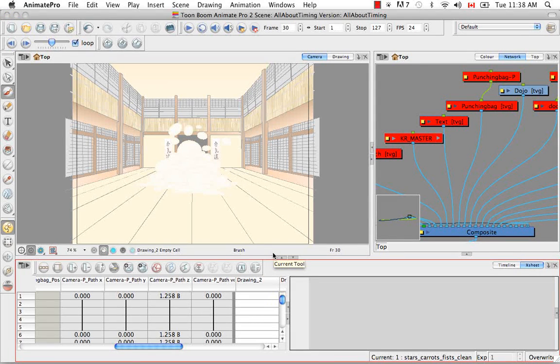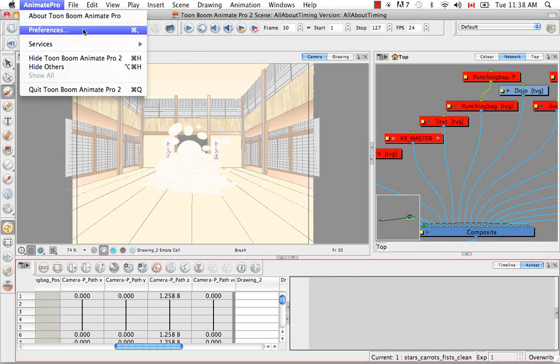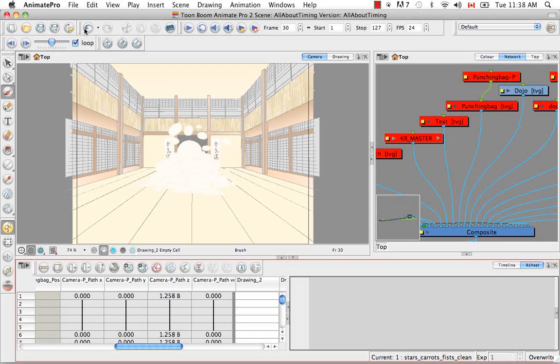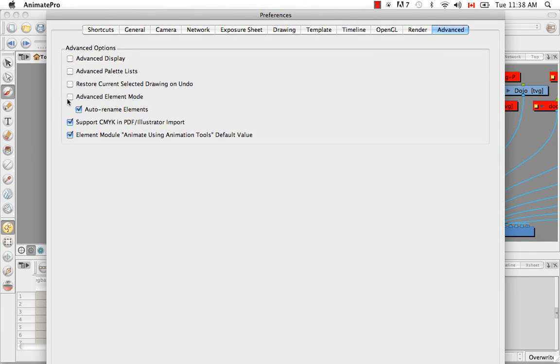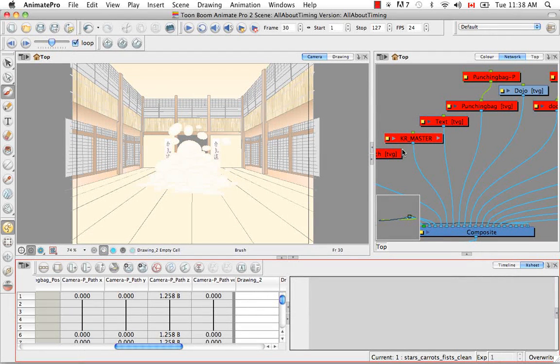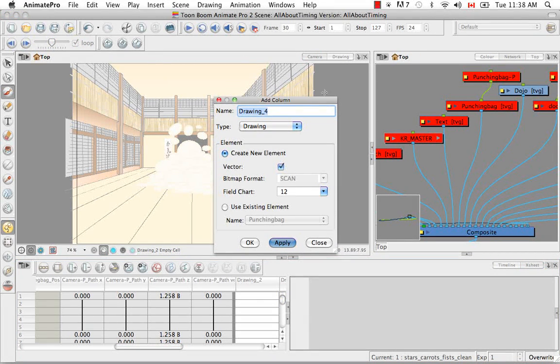So in Animate Pro, you can have advanced preferences for that Add Column dialog box that we just saw. So in Mac, you would go to Animate Pro Preferences. In Windows, you'd go to Edit Preferences. You could go to the Advanced tab and check Advanced Element Mode. So if you check that and hit Enter, say OK to validate your change, this time when you try to add a column, you get a different Add Column dialog box with more options.